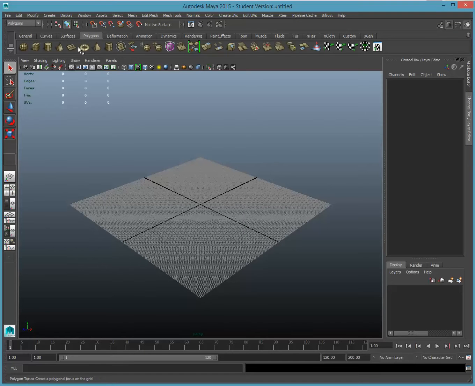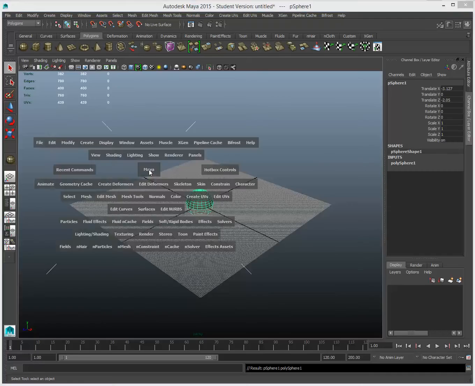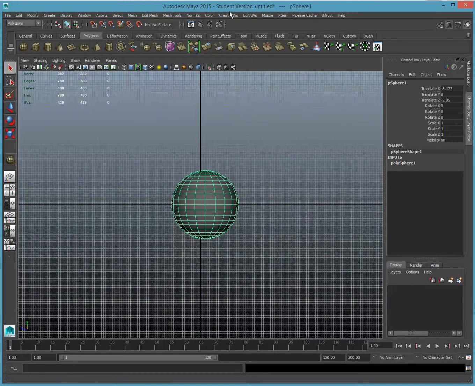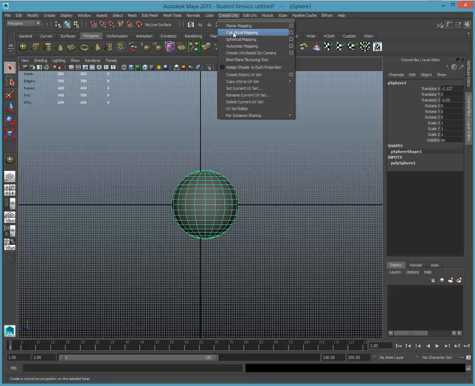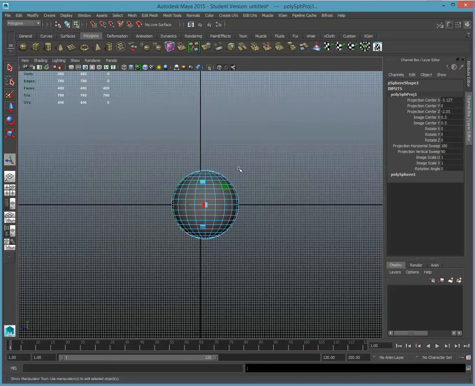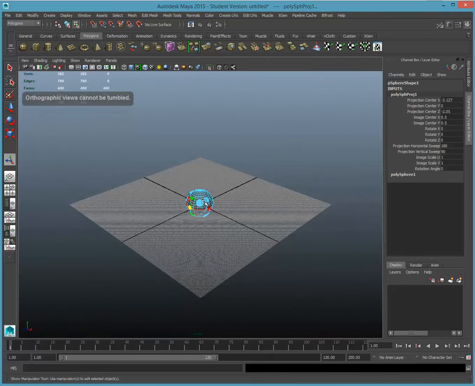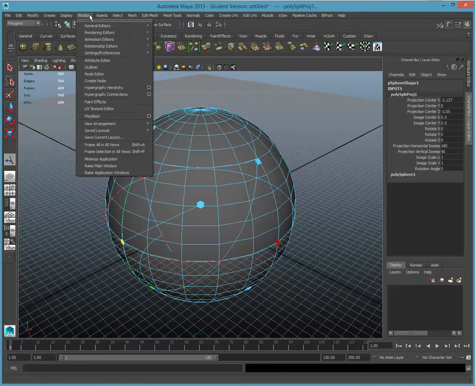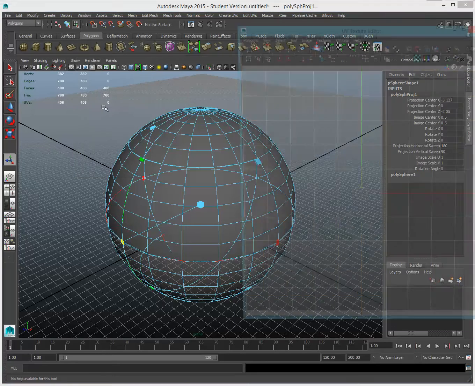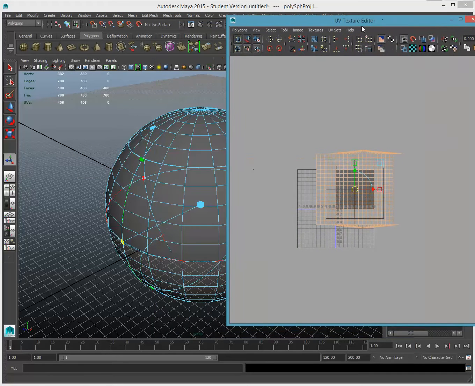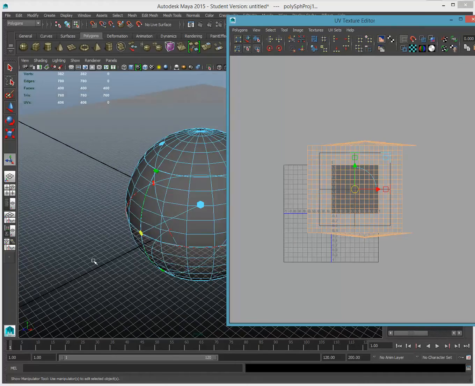Let's say we have a head right here, and we want to unwrap it. So we simply go to Create UVs, Spherical Mapping, and we click on that. Now what's important to see is that if you look at it closely, you have a couple of gizmos. Let me open the UV Texture Editor so you can see your texture right here.